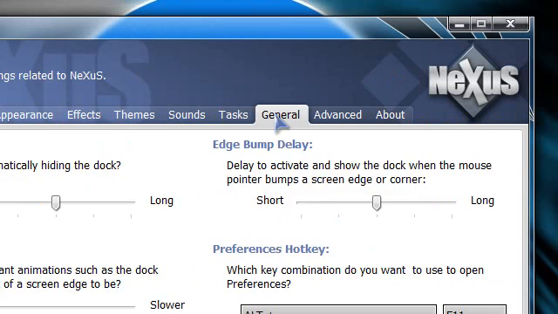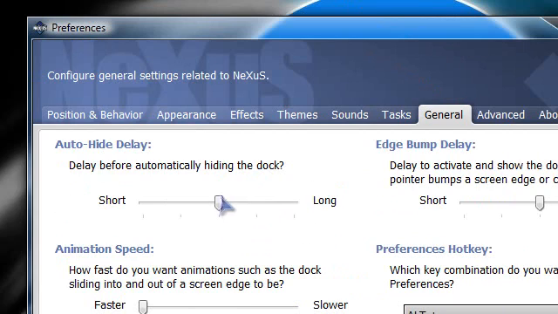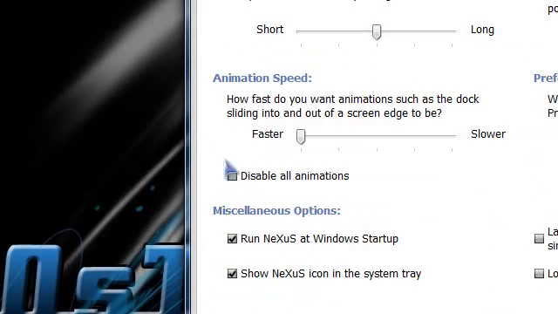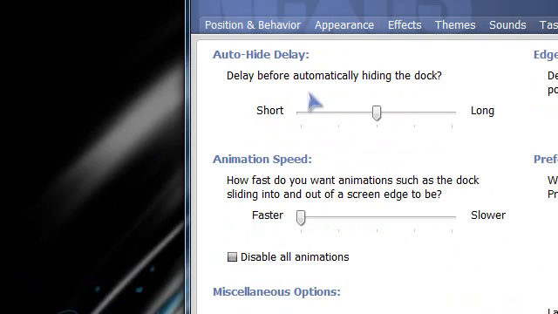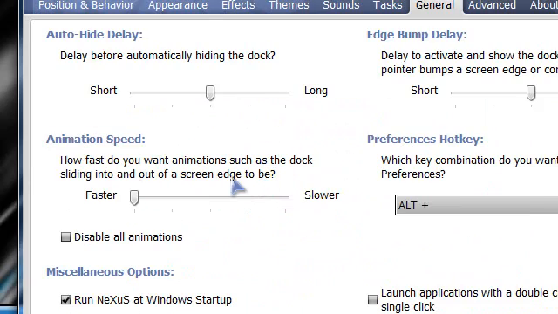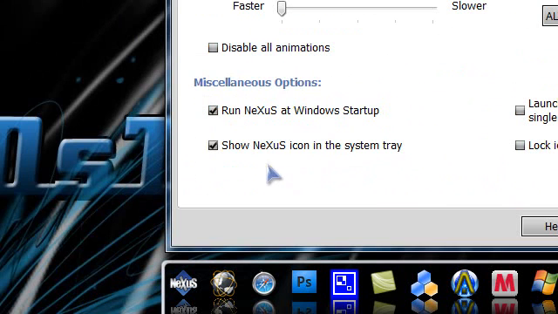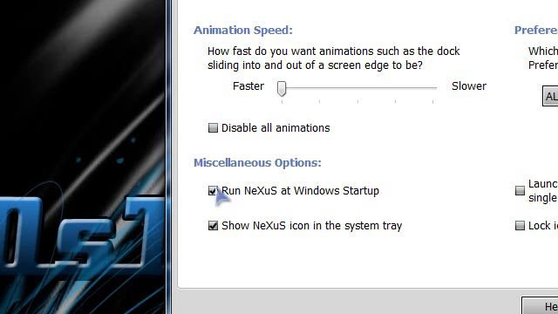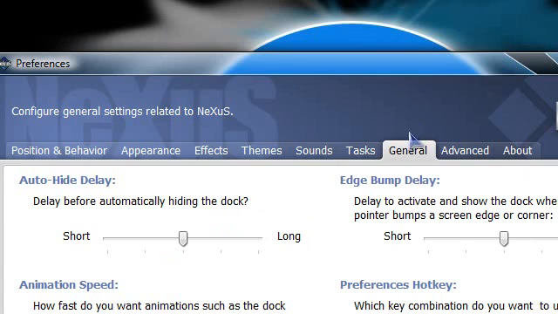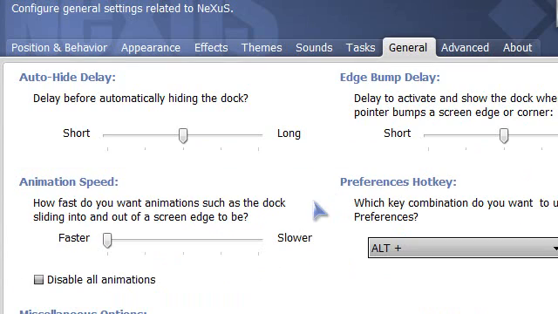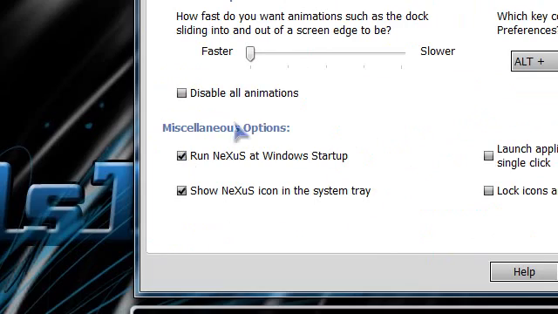What you want to do now is go to the general tab. This is where you can edit the hide and auto hide options, the edge bump delay, animation speed, preferences, hotkeys, and all of that, and miscellaneous things, like whether you want Nexus to run at Windows startup. If you want it like that, just check that box.